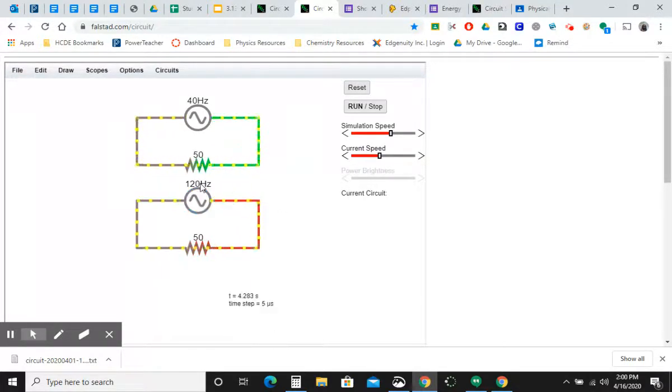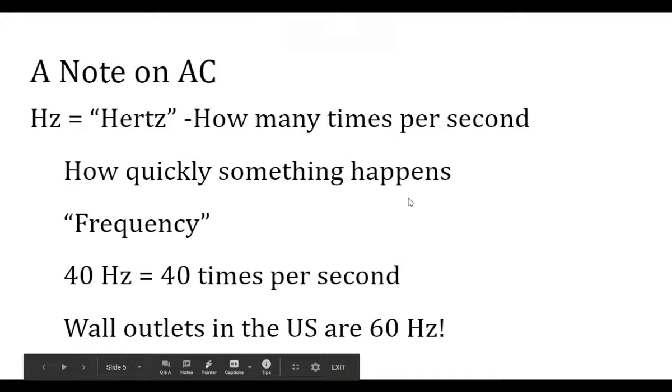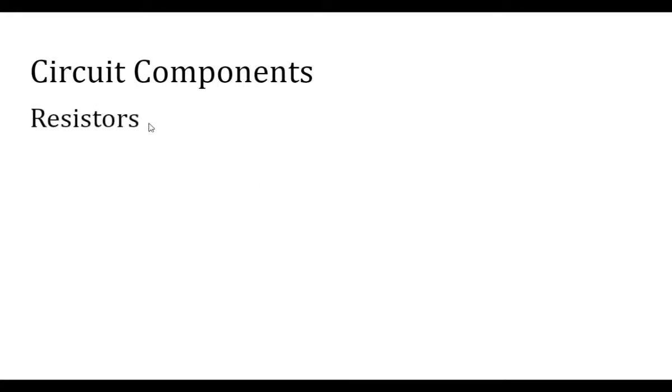And that makes sense because 120 hertz is about 3 times 40 hertz. Okay, so that's how AC works. We will talk maybe a little bit more about AC later, but for right now, we're going to focus on DC.